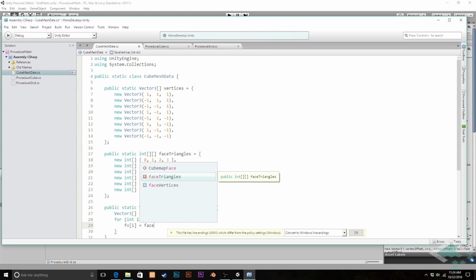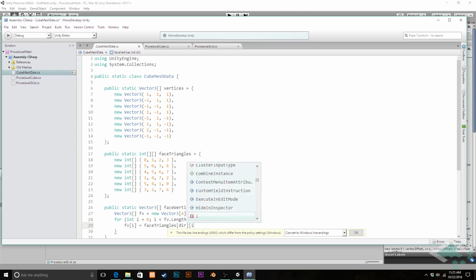And then we can say fv at index i is equal to faceTriangles. And remember, this has now two levels of arrays, two nested levels of arrays. So the first one is going to be the direction, and then the second one will be whichever particular position in the direction. So the iteration of this array.